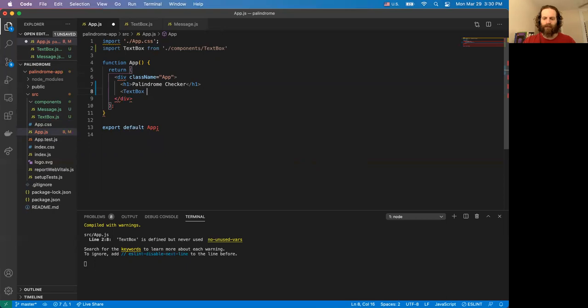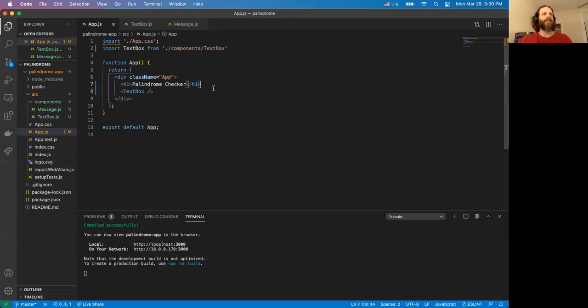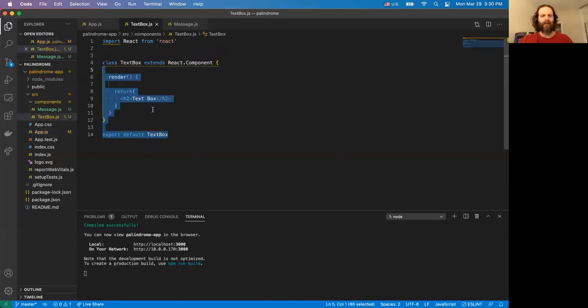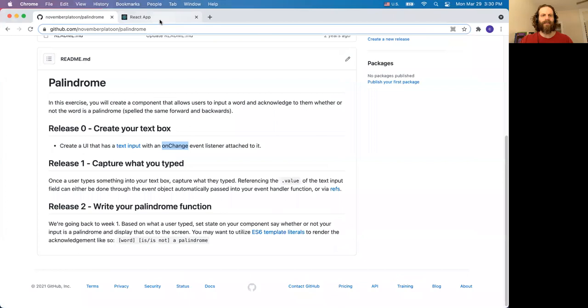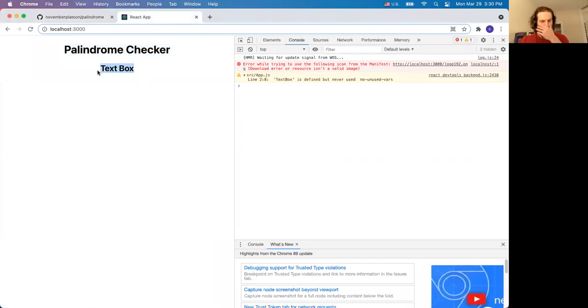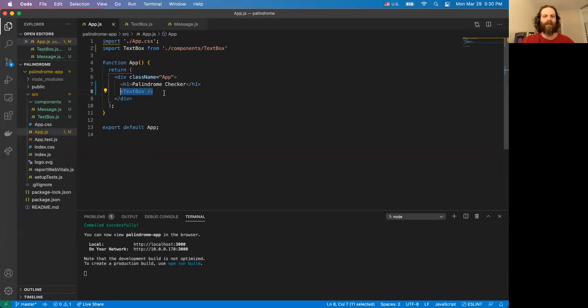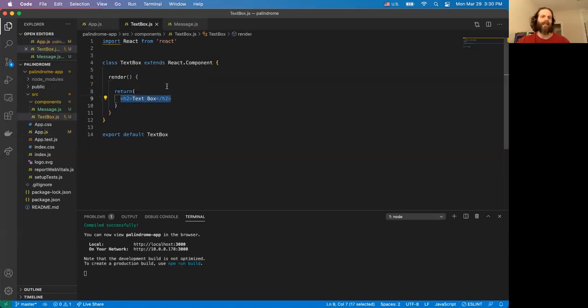So we have our text box, and we'll close that here. So this should show up now. Whatever this text box is rendering, which in this case is just an H2, you should be able to see that. So let's see. Okay, so we have it there. So now we have a component, this app component, and within that component we have another component, and we can do this on down the line. All right, so we have our text box.